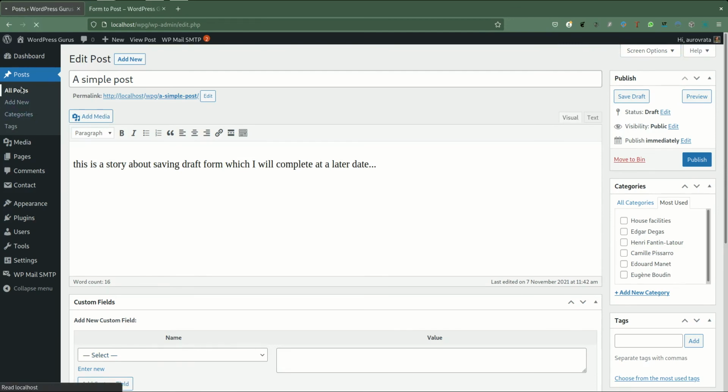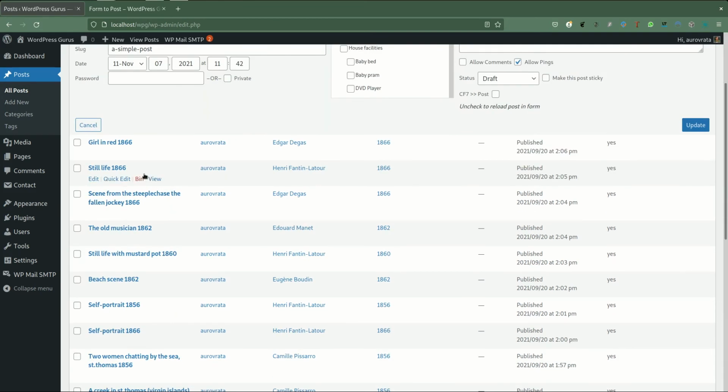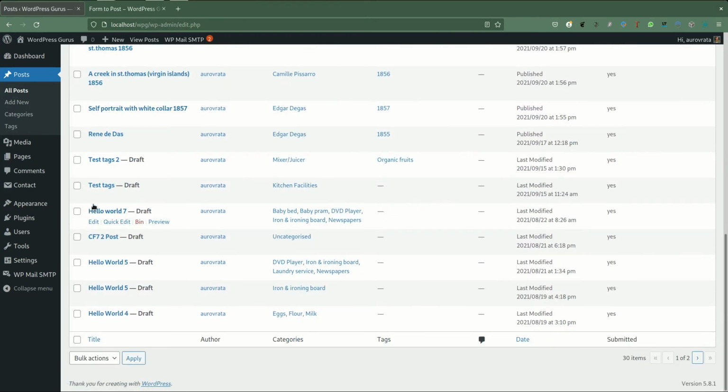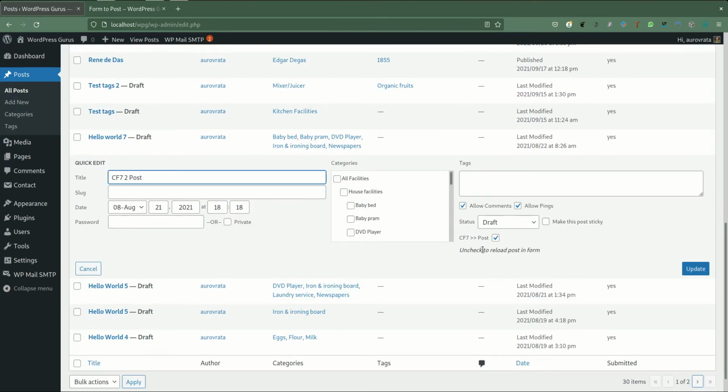However, if we look here, so you see this is the flag here: CF7 to post is submitted or not. This is unchecked. For a post that has actually been submitted, I don't have any. Maybe this one. Yeah. So you see here, this was another post I'd submitted on a different tutorial.